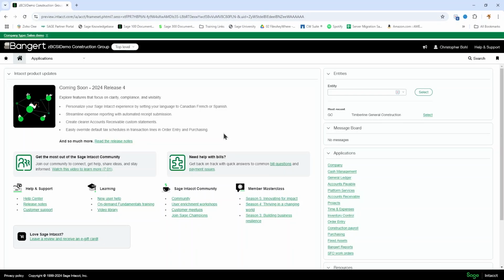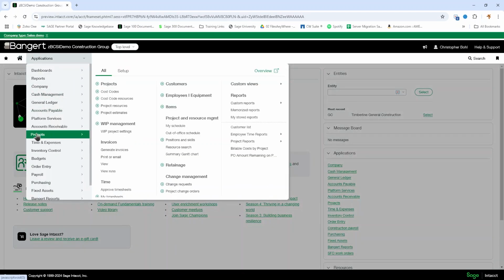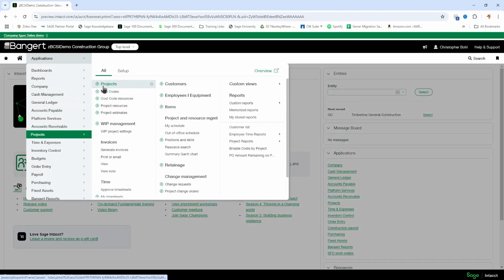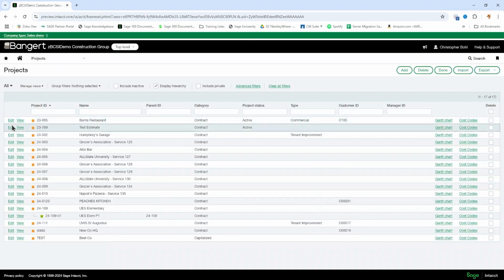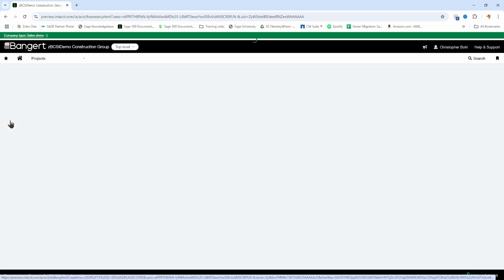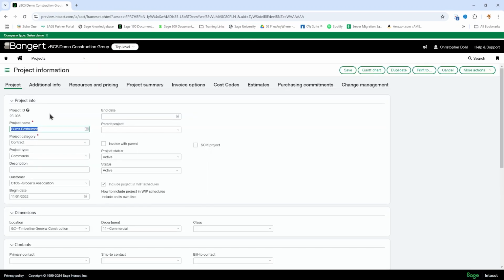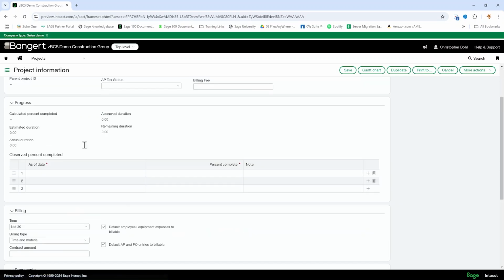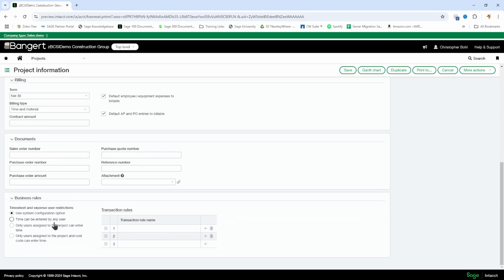Now let's talk about some upcoming changes to the UI of Intacct in 2024 R4. So we do have some changes to terminology. That's going to be something where a field or two here and there has been changed as far as the label, but not the actual effect of the field. What we do see that has changed is the placement of the dimensions section within the project tab, and the business rules section is now on the additional info tab. So these two have kind of traded places.